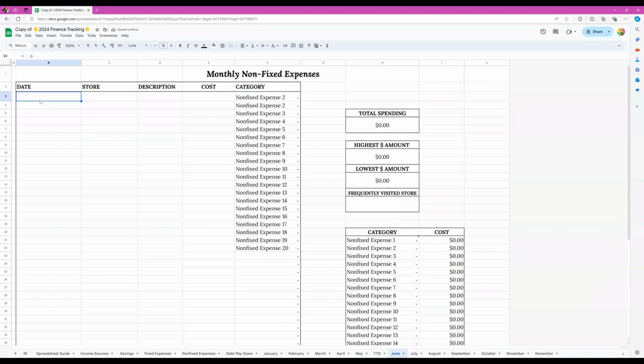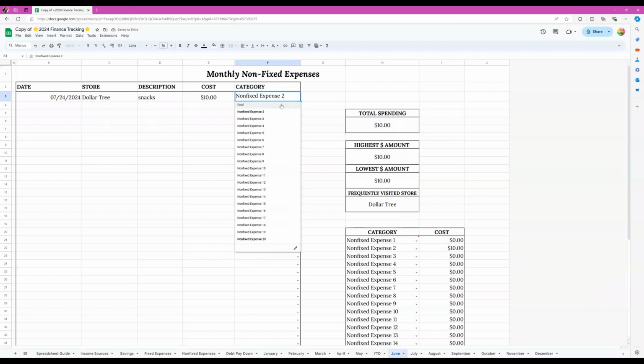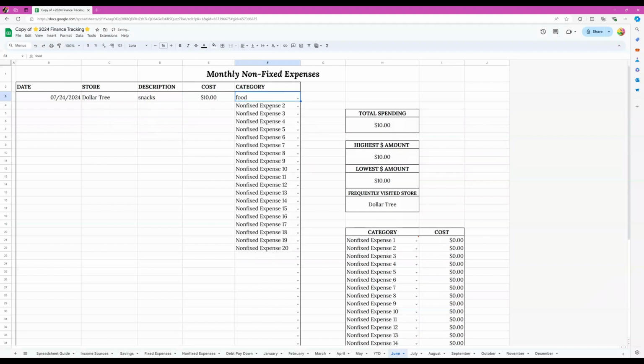Okay, so we pick our month that it is. You're going to enter in a date. You can just double click and it'll bring up a calendar. You can enter in the store information, a description, maybe what you bought, and then that cost. And then we're going to go down to our little drop down menu. Once we do that, we can pick out from our non-fixed expense categories. And then once we go down to the bottom, we can see our total number spent.